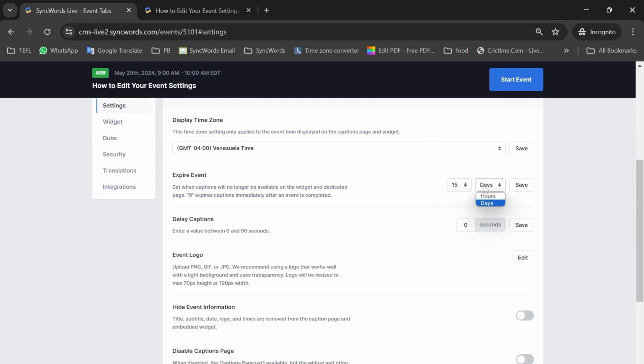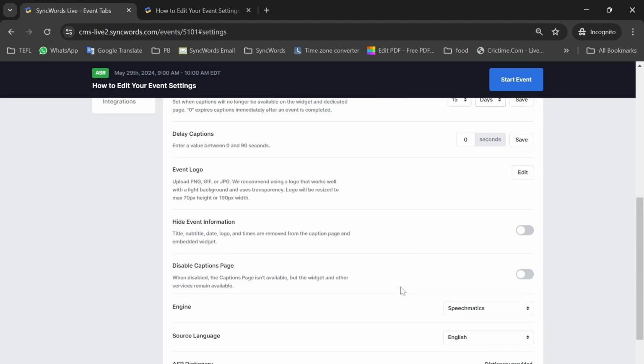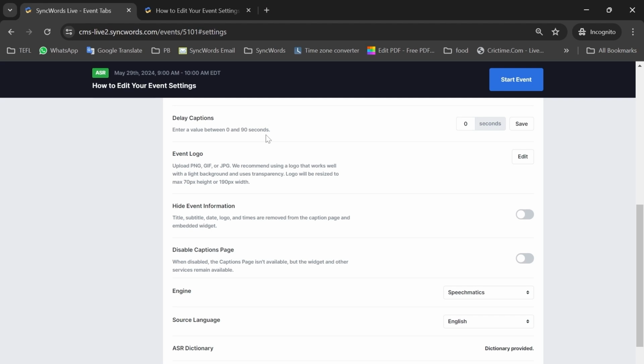If you are using a low latency stream to connect to SyncWords, there is a delay on the stream attendees are viewing. You can delay the delivery of the captions by up to 90 seconds. This is best used to synchronize the captions with what attendees are seeing during the event.